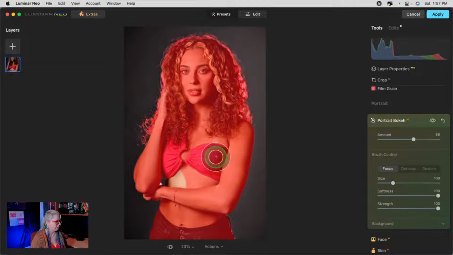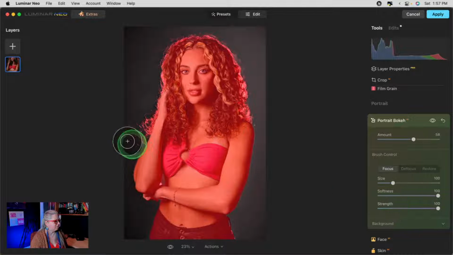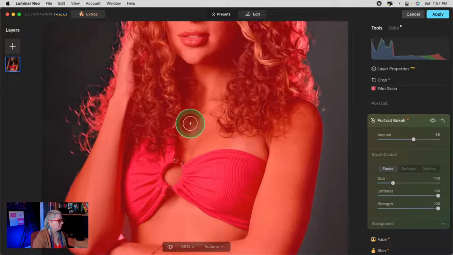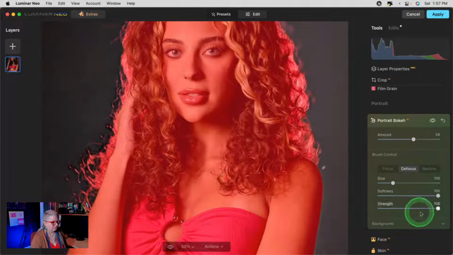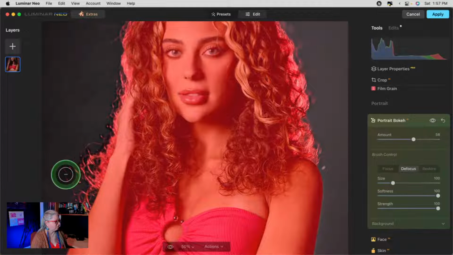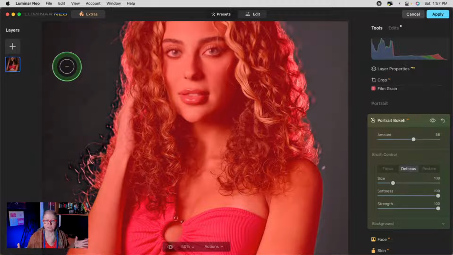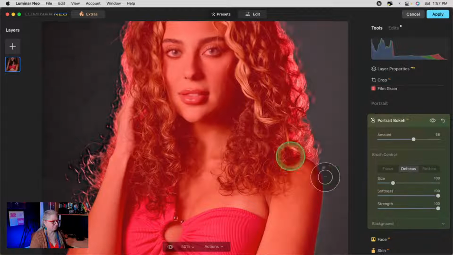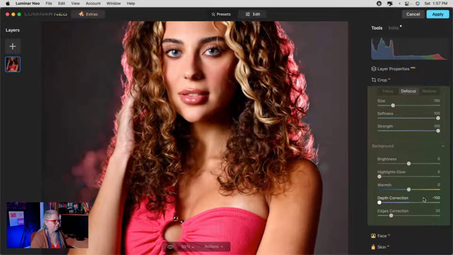And then I bring the strength down, but I can choose to defocus these outer parts here. I'm still painting at 100% strength. I'm going to tell it that this is part of the background, because I want these hairs to blur so much that they disappear. And I'm going to change the depth correction to 0, which will bring the blur even farther.